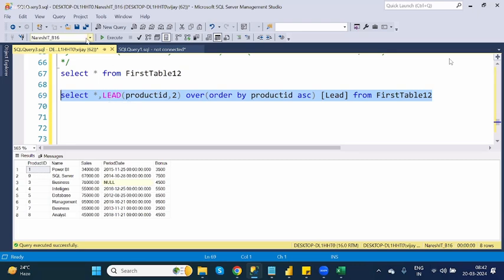See here. From which row do you need to start? This is the product ID column. The product ID column is sorted in ascending order. So from which row do you want to start? After the second row, what is it? It's 4, right? The same column from the third row onwards is started. Understand or not?